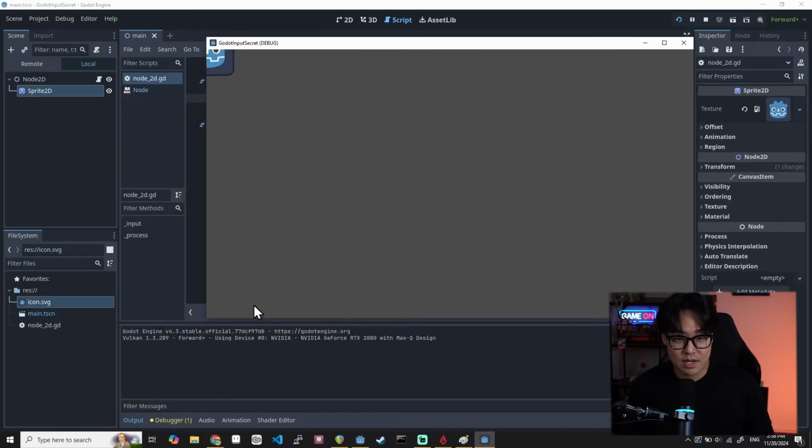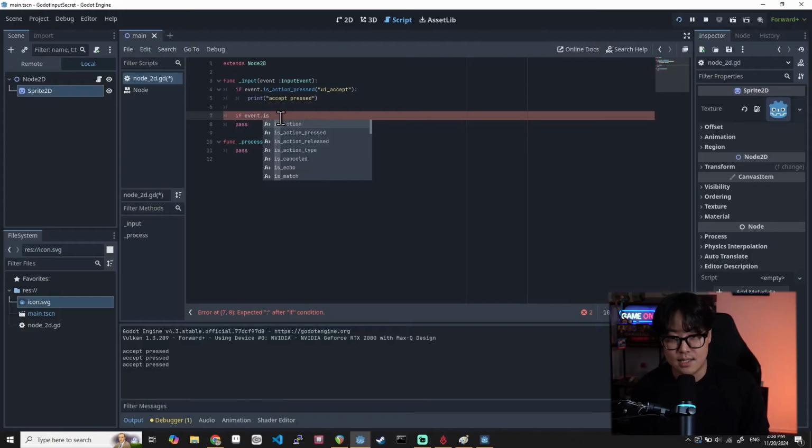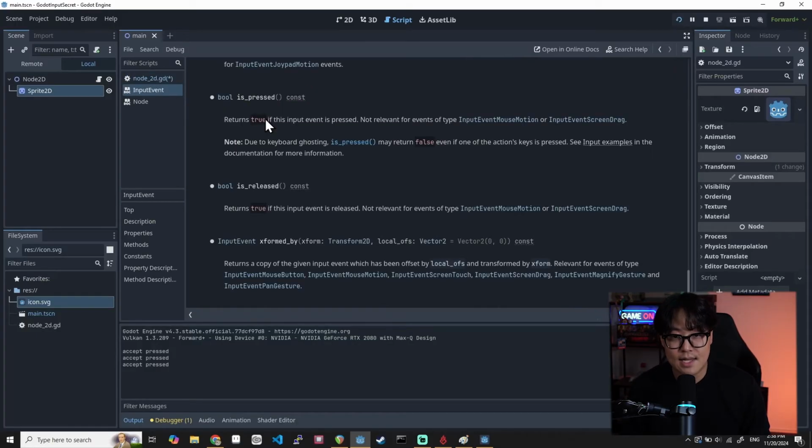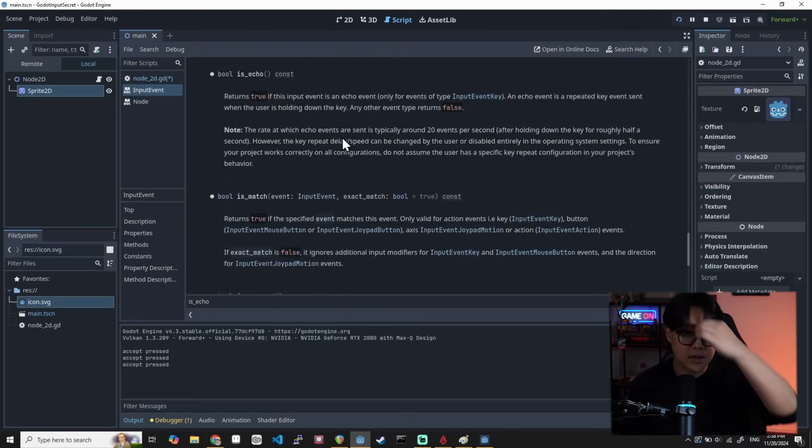So we're looking at this down here. Once again, nothing's printing right now. I'm gonna do spacebar, down, and I'm holding it right now, and it doesn't execute multiple times. So it's broken down by press, hold, release, right? So how do we do hold? There's something called is echo, and that is right here, I think, is echo. Returns true if this input event is an echo event, only for events of type input event key. An echo event is a repeated key event sent when the user is holding down the key. Any other event type returns false.